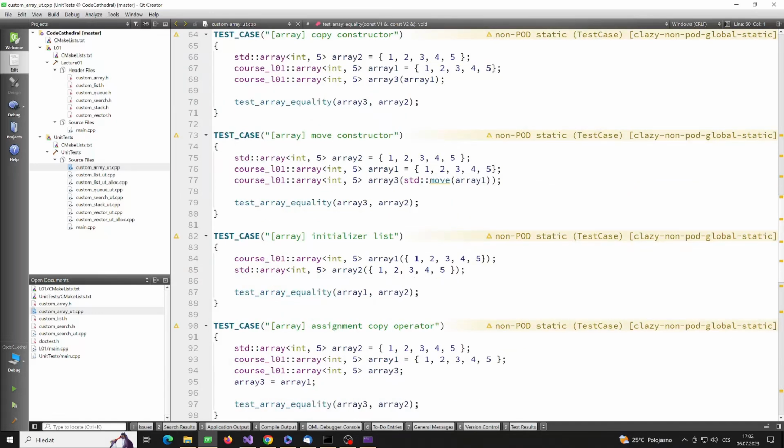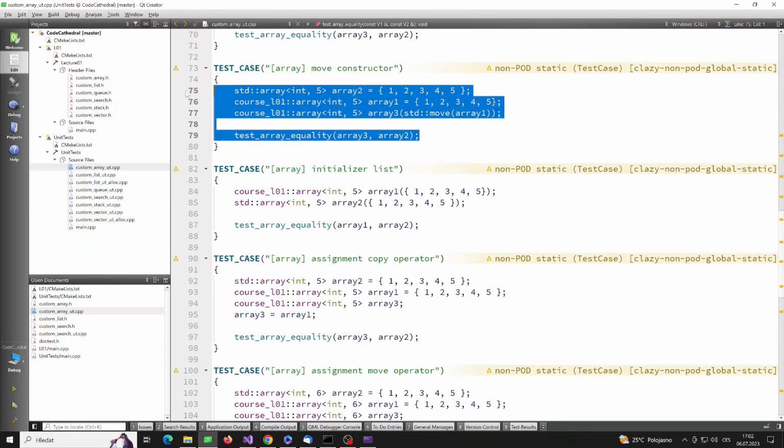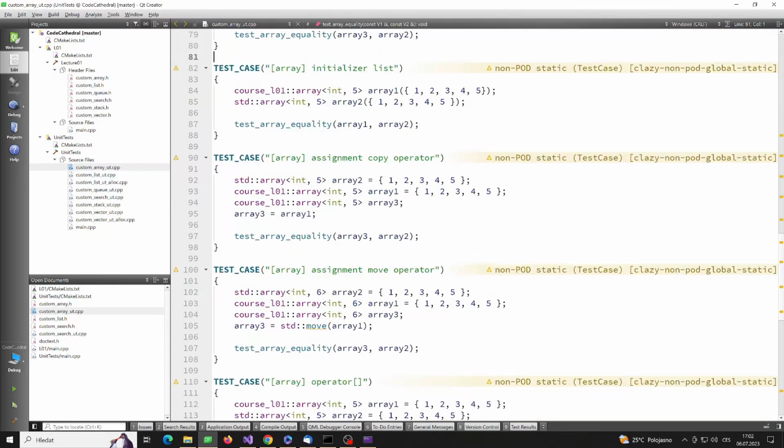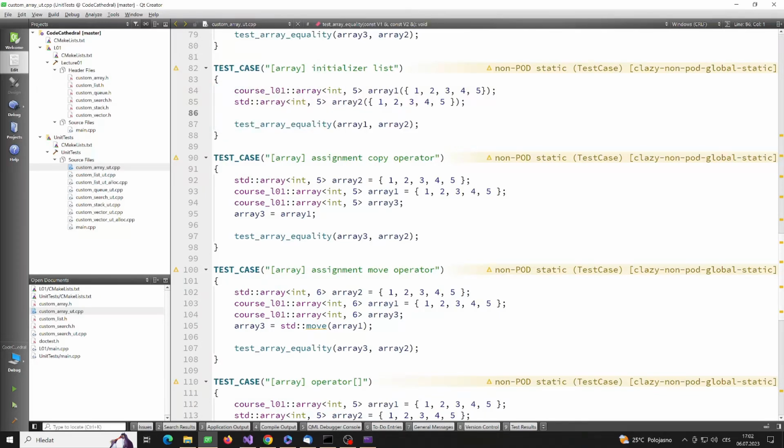Copy constructor. We will verify that the copy constructor is working, and we will do this by defining an array with a copy constructor, preparing a second array, and then testing that the arrays are the same. It is similar with the move constructor. Let's proceed with testing the initialization of the array using an initializer list to ensure its functionality.